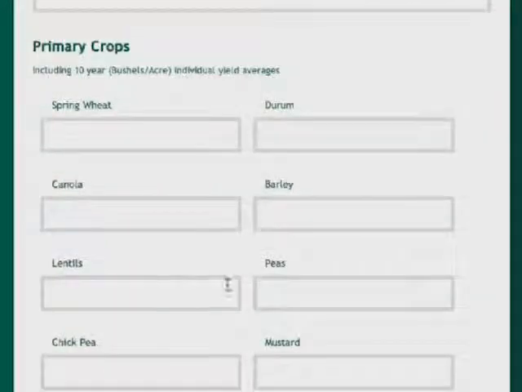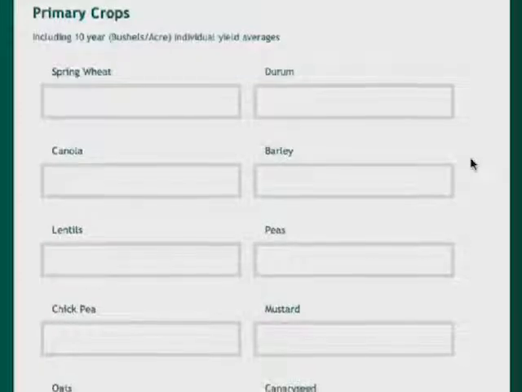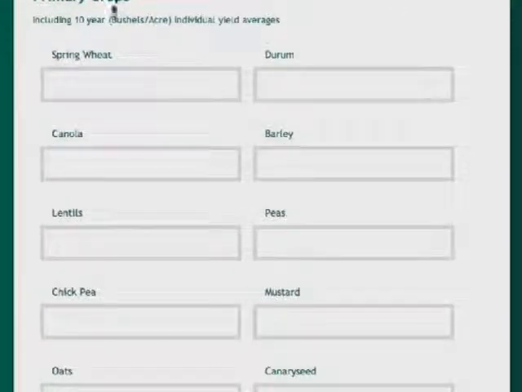As well, there's some more information that can be inputted on your primary crops, and this gives a variety of primary crops that you might be planting, as well as a 10-year bushel per acre average that you think over the last 10 years, or I guess however long you've been farming, what you believe to be your average yields over the longest period of time. I guess it's 10 years here. If you've only been farming for 5, you would just do it over that 5-year period.